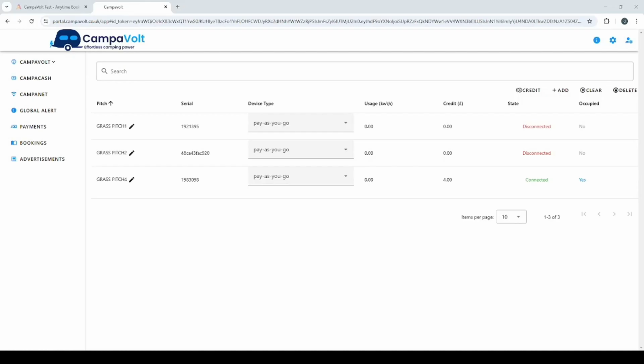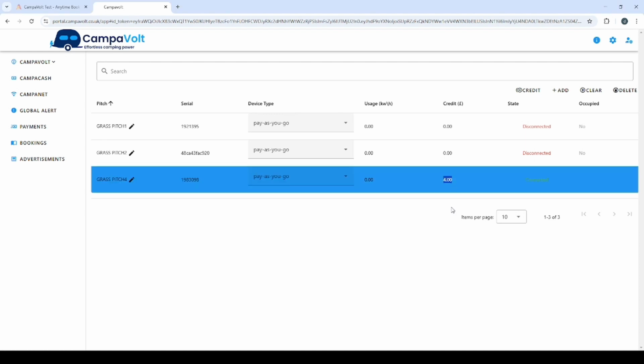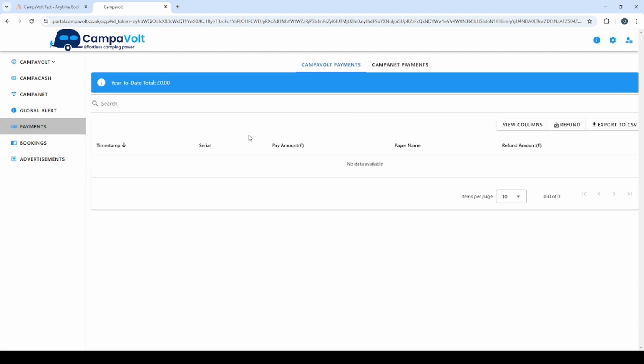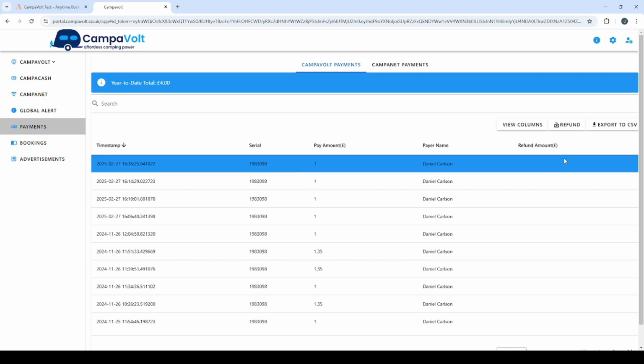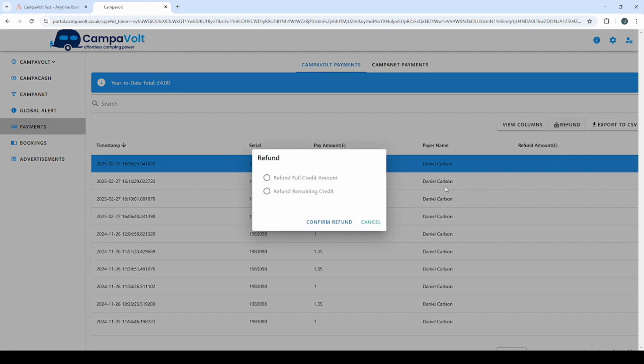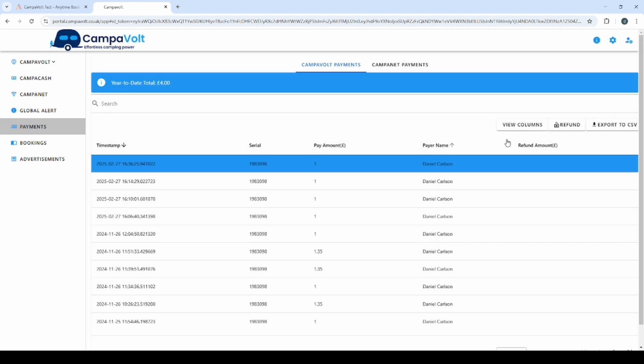You also have visibility of this on your portal. As you can see, it is now £4 credit. You can see the payment from the camper on the system, and ultimately you can, if you want, manually refund that at any time. However, with your Anytime integration, this can also be done automatically on camper departure.